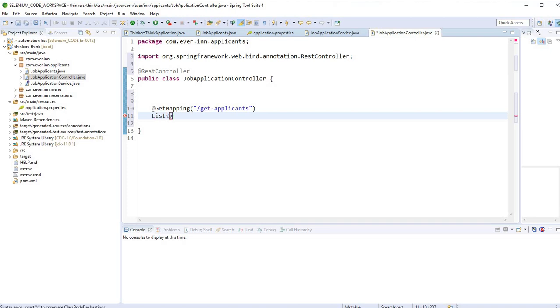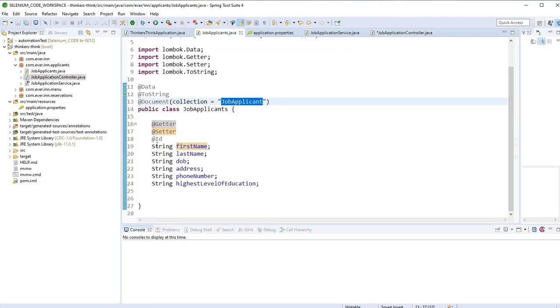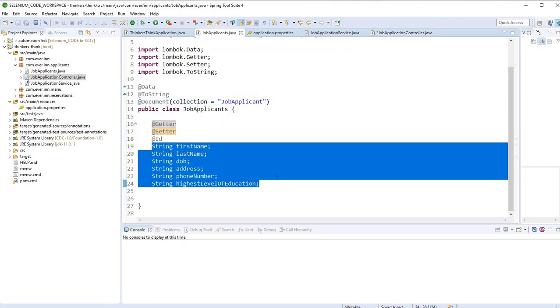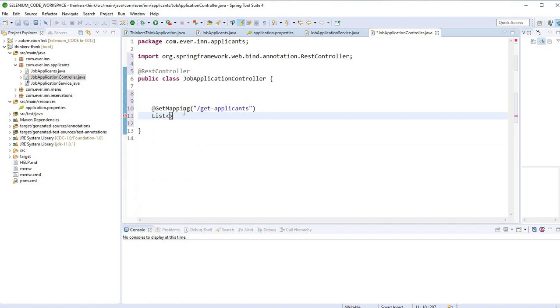Here we want the list of the job applicants. Job applicant is just the object here. We want to get anybody who has this object. That's a list of, that's a generic, you know that in Java. So get all. Obviously you'll have to return them.